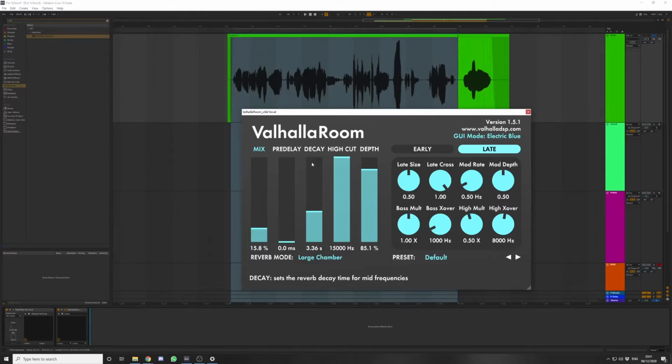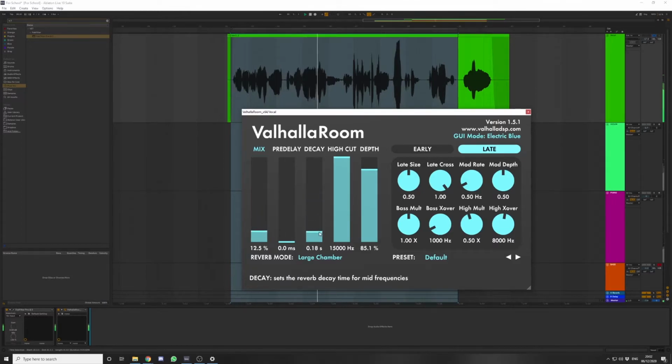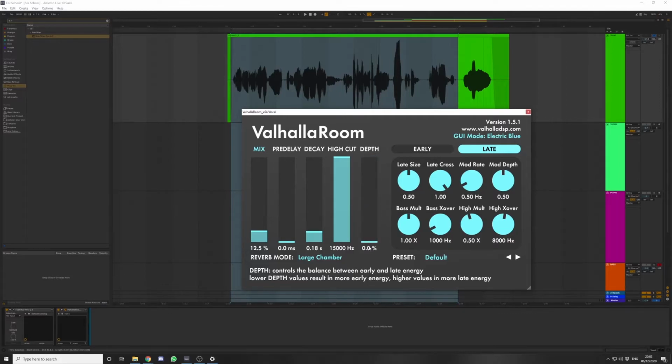We also have the ability to control the decay and how long the reverb lasts. We can make it really short. We can get it really long. We even have depth, which can be called diffusion, but don't worry too much about that. It's just basically controlling how big the room is.